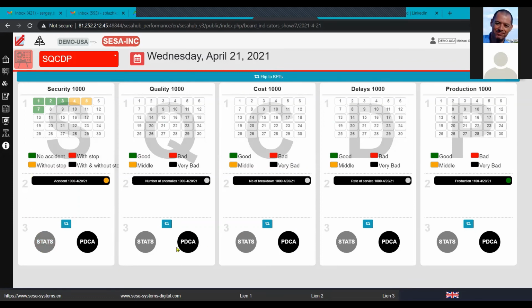So we have our SQCDP themes here, but again, these are customizable completely to what the organization is using, can be changed completely and tailored personally.